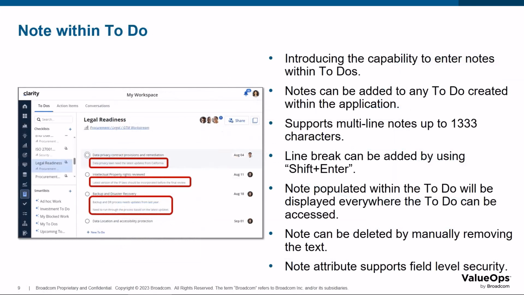Moving towards the notes that is now available within the to-dos. We now have that capability where notes can be tracked within a to-do. Note can be added to any to-do created within the application. The note length that is supported is about 1333 characters. And the user can enter a note with multiple lines. They can add the multiple line by using the shift plus the enter key to create a new line break in the note that they're populating.